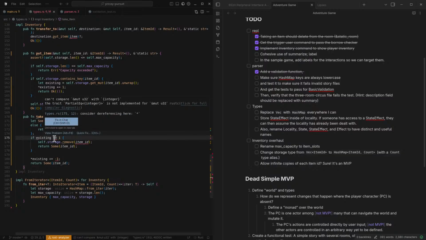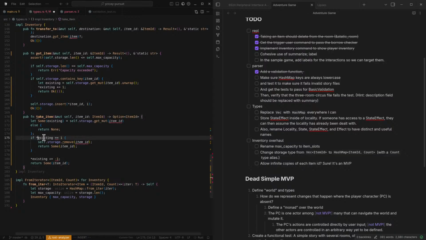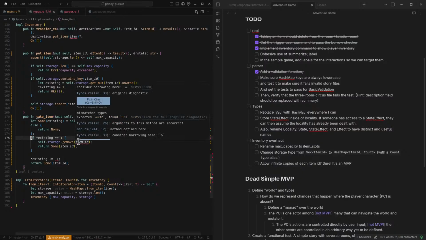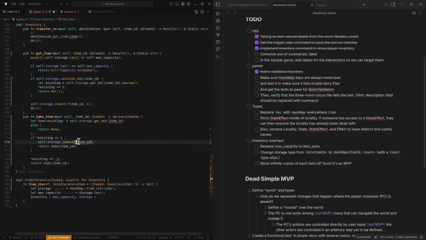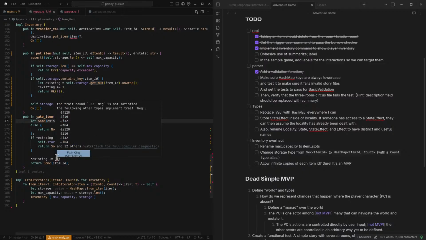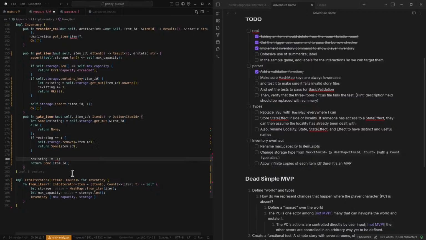Oh, okay, got it. Star existing. Right, we need to dereference here, fine. And here. You can't have -1 of that type, right, okay. You can subtract 1, you can't have -1. Okay.